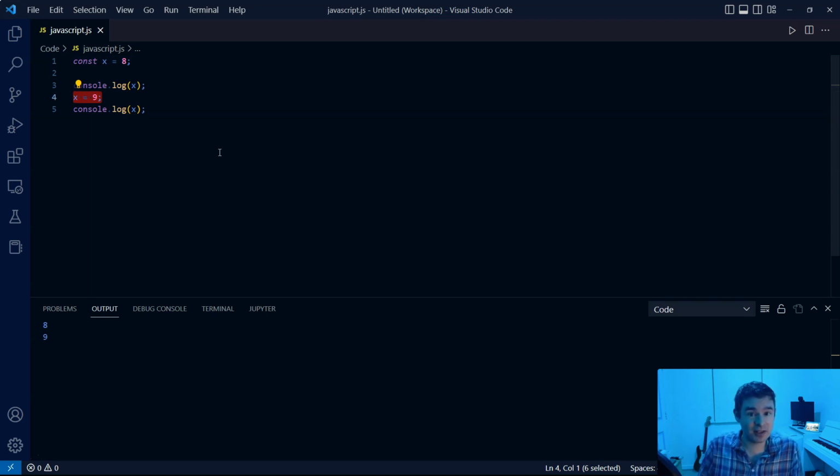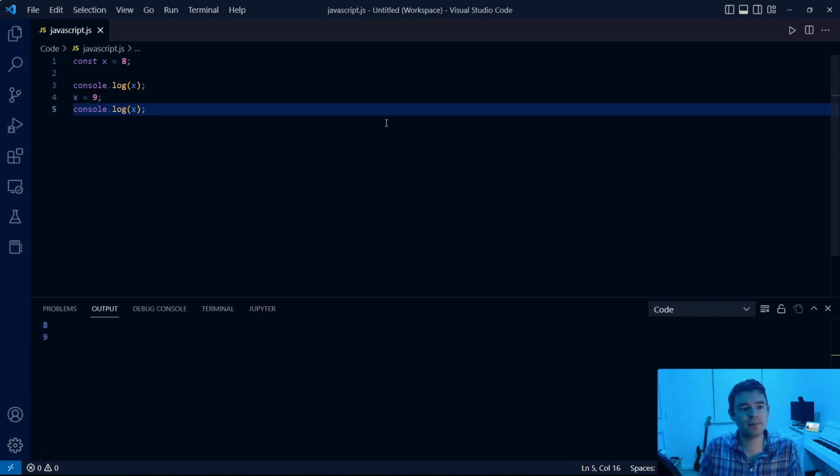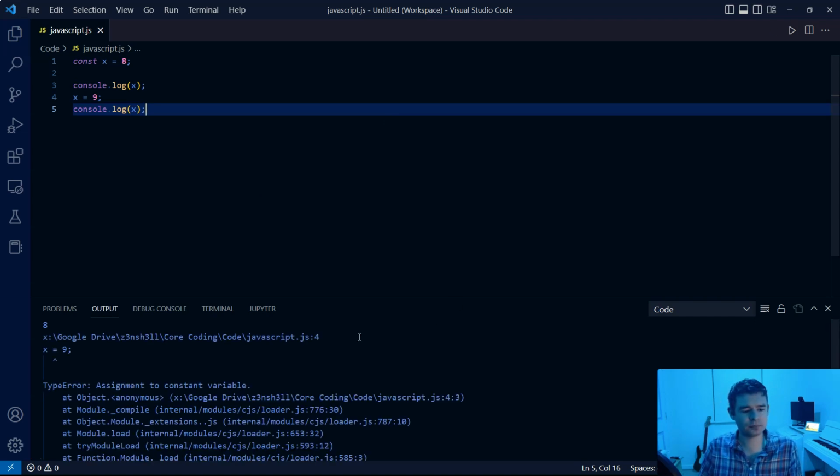Now, the JavaScript is not going to like that because a constant should not be reassigned. It's meant to be constant. So let's see what happens when we run this code. So you can see here we actually get an error message, and it's pointing out that the error is happening here on this line where we've written x equals 9. And it tells us that that's line 4. And notice it says type error assignment to constant variable. So this error message is telling us you can't set x equal to 9 because x is a constant and you've already set its value to 8.